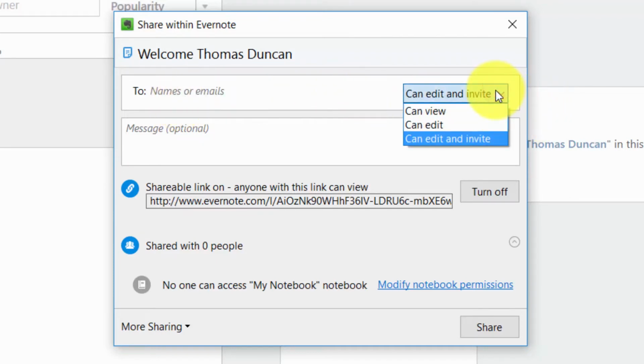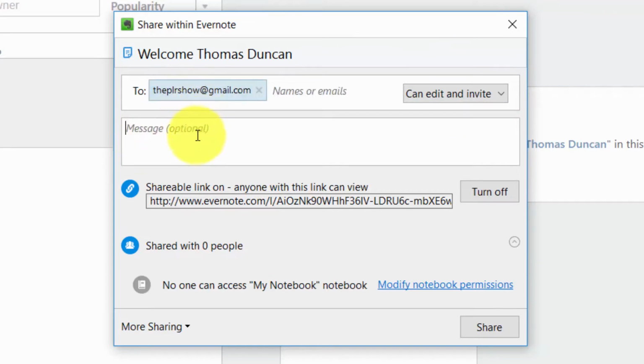As you can see here, we can give certain people the ability to view but not edit. We can give people the ability to edit but not view. We can actually give someone the ability to edit and invite others to actually see the note. So depending on how much authority you want to give to the people that you are going to be sharing the note with, you can determine that with this drop-down menu. In this particular case, we can write in an email, and we can write in a message that we want to use to give context to the note that they're about to see.